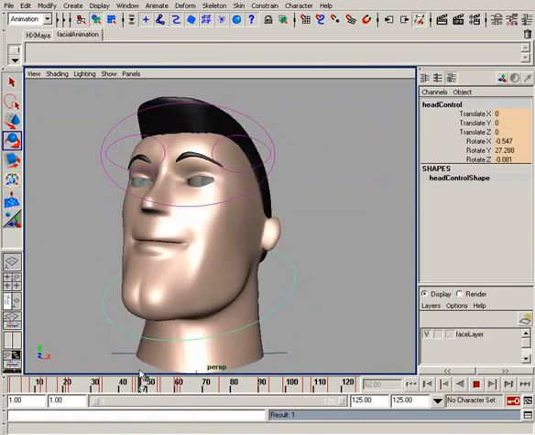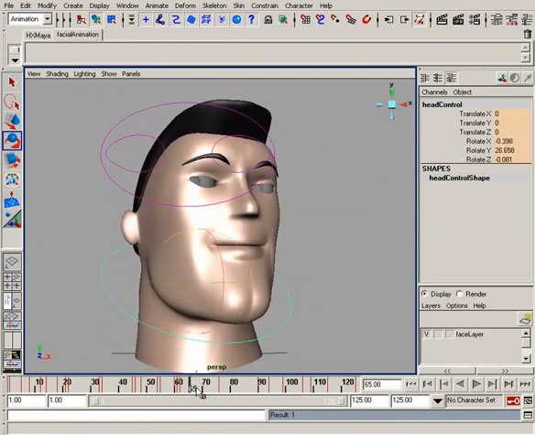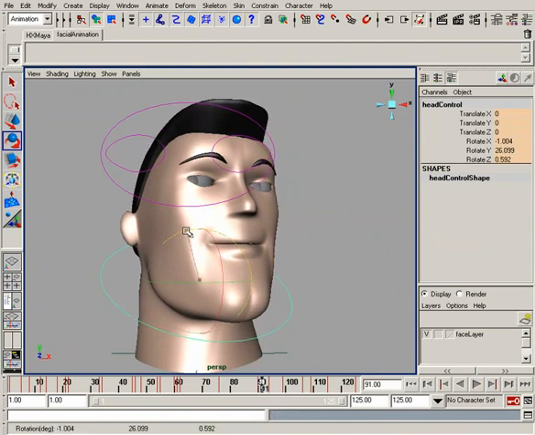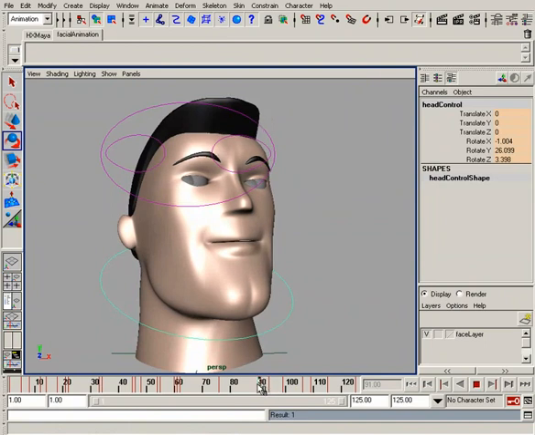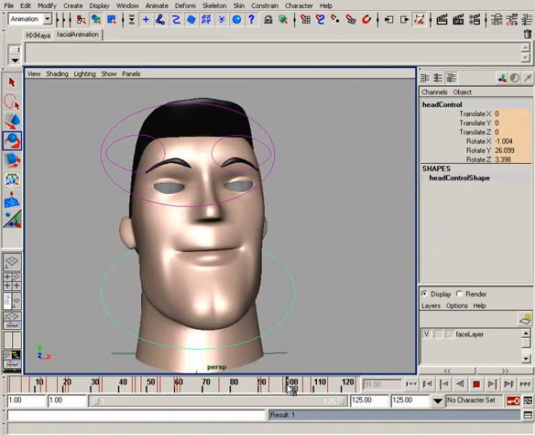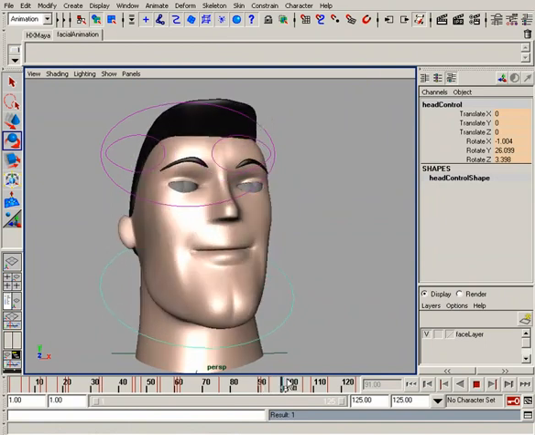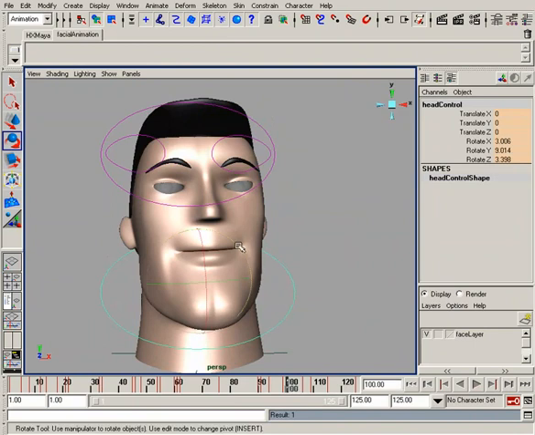Okay. Now let's apply this to our last head turn. So let's go to about frame 91 and add our anticipation. Now the head's going to be turning to the right again, so we're going to rotate the head slightly to the right, like that. Then we'll scrub through and find out where we can add the head swing. Let's go to frame 100, and now we'll rotate the head to the left slightly.